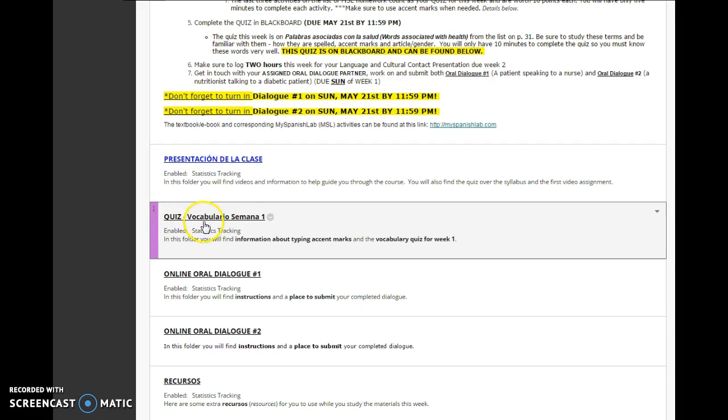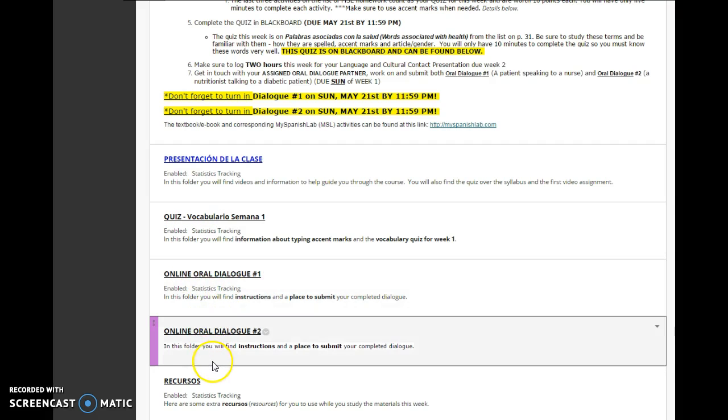Then you usually have your vocabulary quizzes, if there are any that week, and we do have one in Semana Uno. Okay. Then it's followed by different activities. Now, 8 times during the semester, 4 times before the midterm, 4 times after the midterm, you will have these online oral dialogues in which you will be placed with partners.